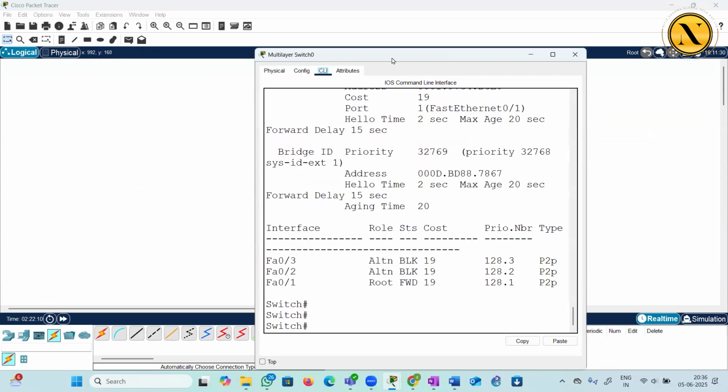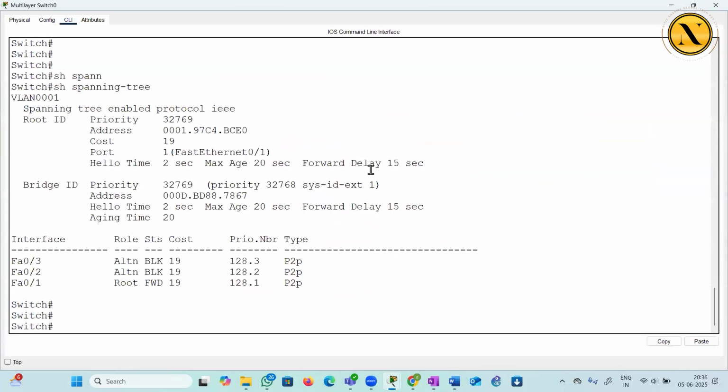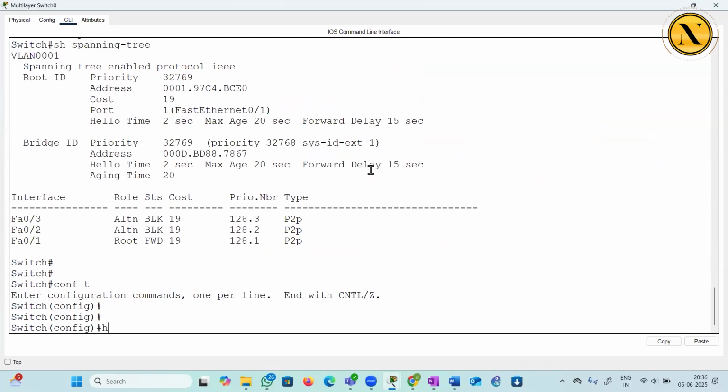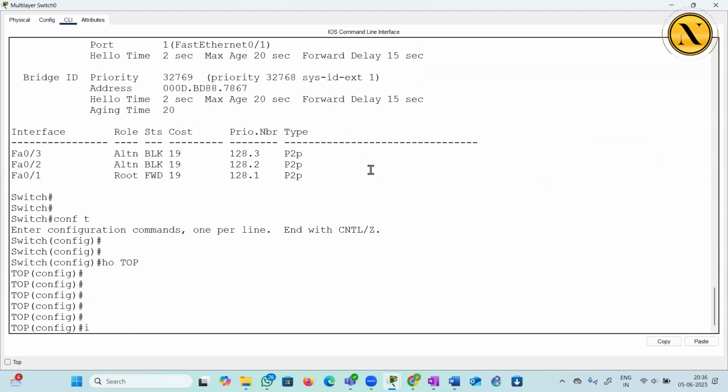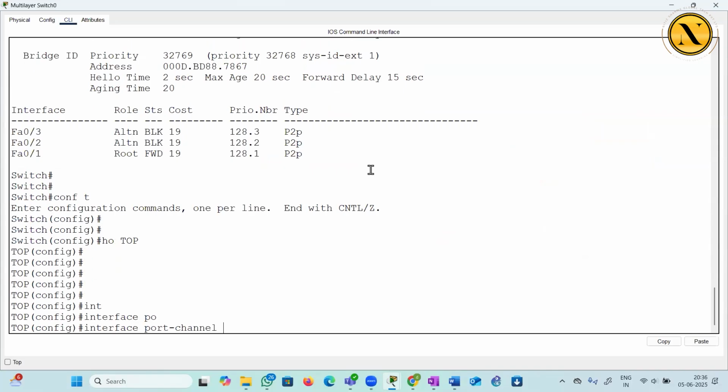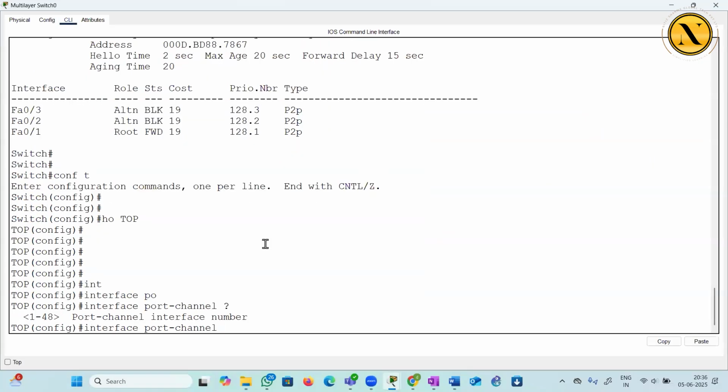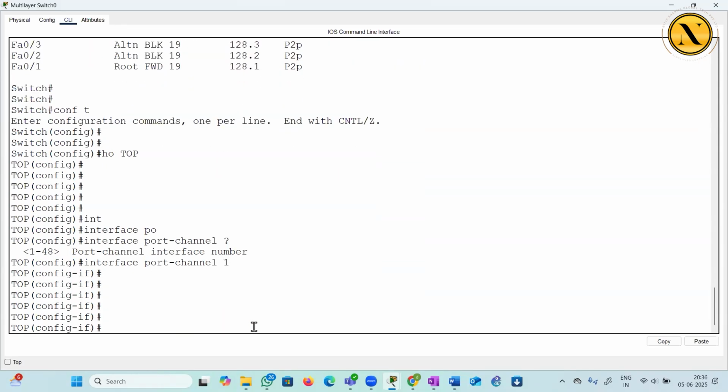So let's go and say top switch, hostname switch 1 or whatever. Interface port-channel. Now look at the number, 1 to 48. You can give any number. Same or different will work. So I'm just going to keep it simple, 1.